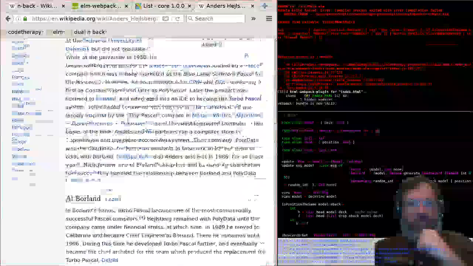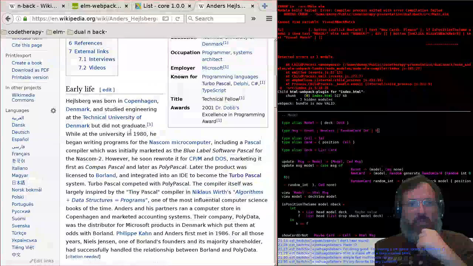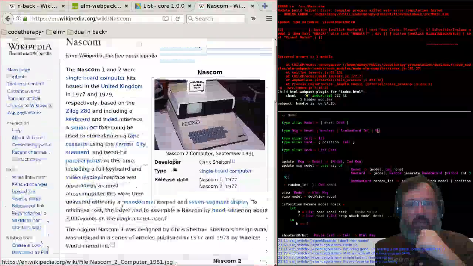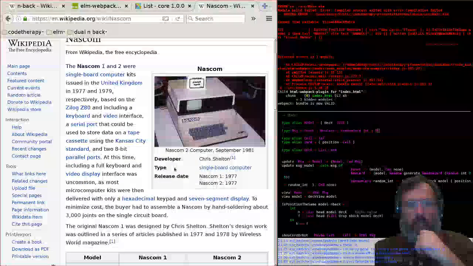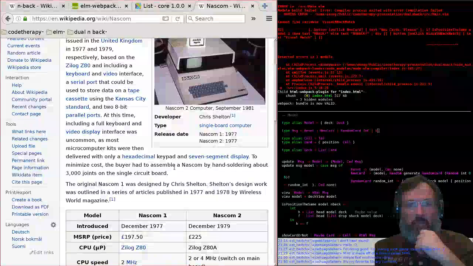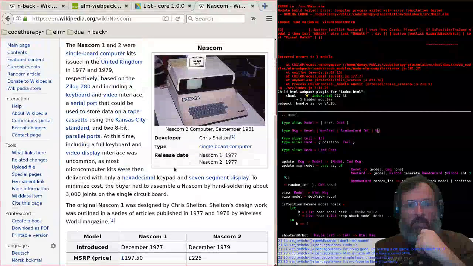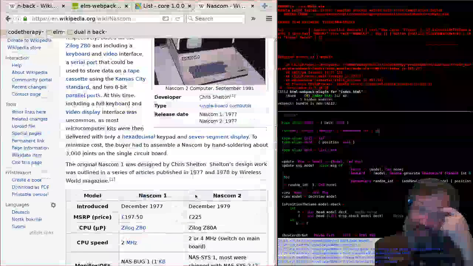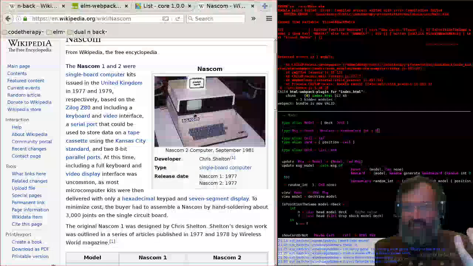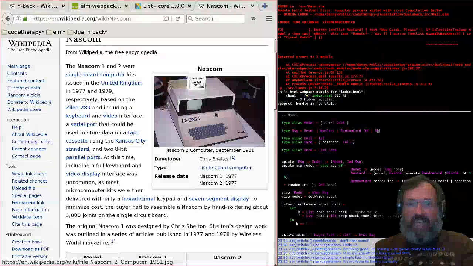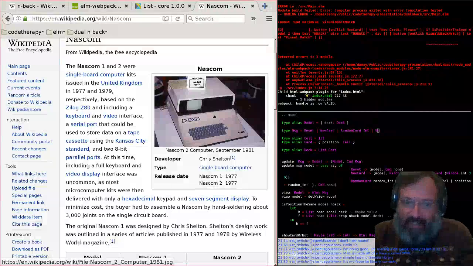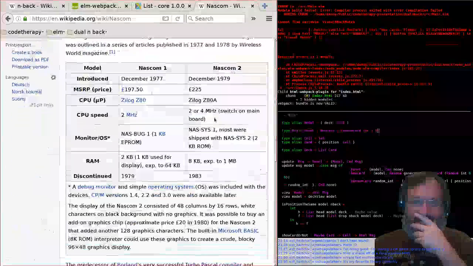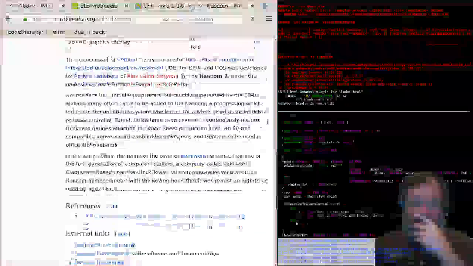There we go, Turbo Pascal, Copenhagen, studied engineering, the NASCOM microcomputer. Holy cow, look at that, that looks like something that fell off the back of the space shuttle. I totally remember the NASCOM. So the original NASCOM only had a hexadecimal keypad and a 7-segment display. So basically the thing buried underneath this originally looked like a calculator and people just kept on adding things to it until it became something more serious looking. That's how you expand a computer.